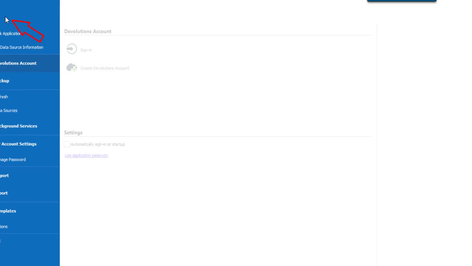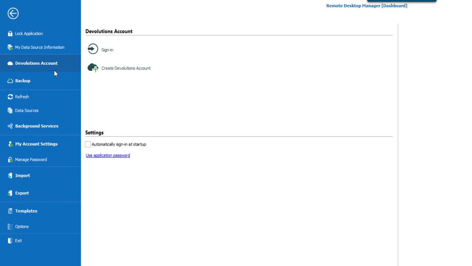Let's go in File and start by creating a Devolutions account. You see, the Devolutions account is your entry point to all your online services, such as customer portal, online database, customer installer, online backup, and much more. You'll see just how handy the Devolutions account is in this step and the following ones.